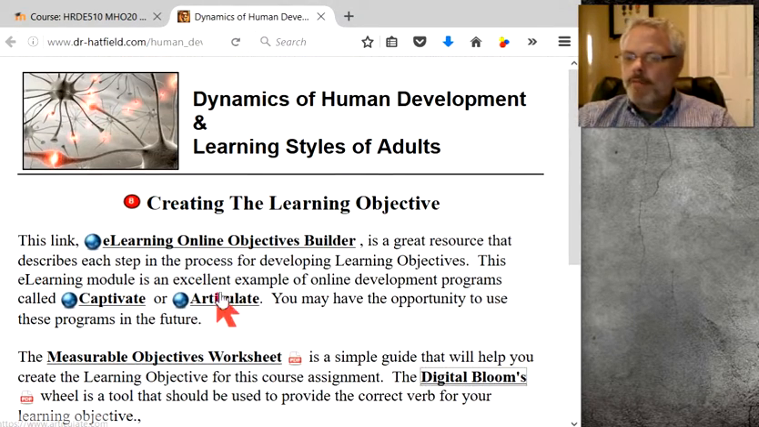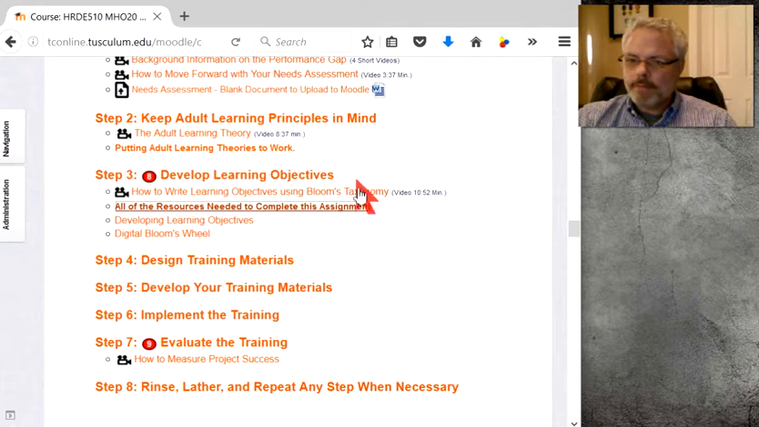Okay, so there's information on this particular site that will help you to develop your learning objective. Okay. Now we next go to that's the development of the learning objectives, which is so critically important to this.